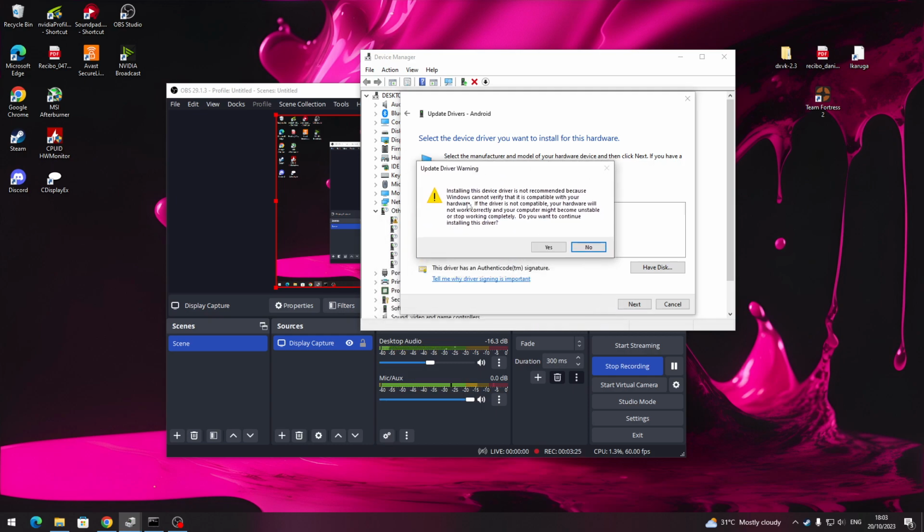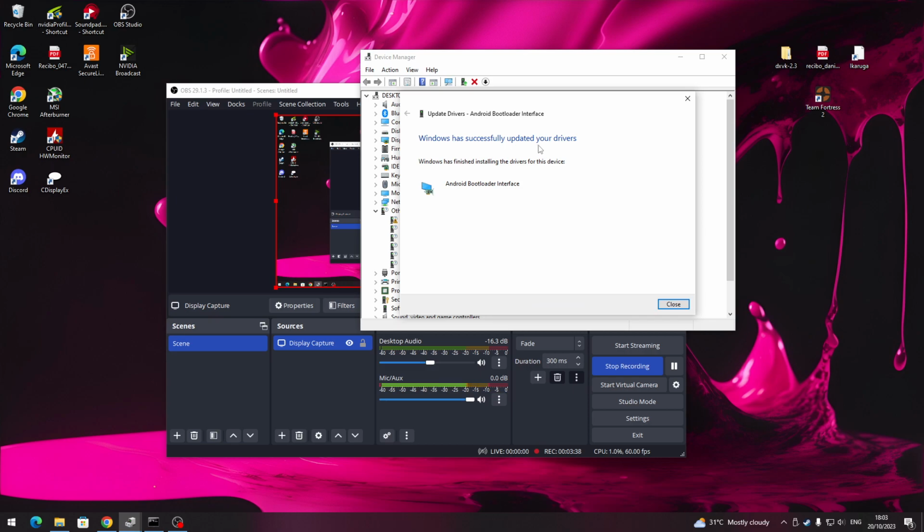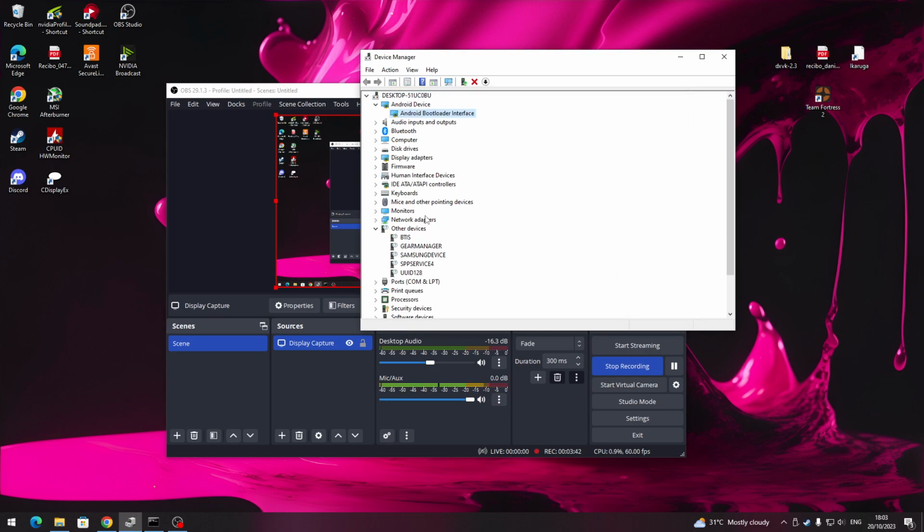It will show you a warning saying that if that's not the correct driver, the device will not work properly, your computer may crash, or things like that. Just hit yes. And then it will update the drivers, the device will be configured. Then you close it, you see it's not here anymore. It's up here. And right now it's working.